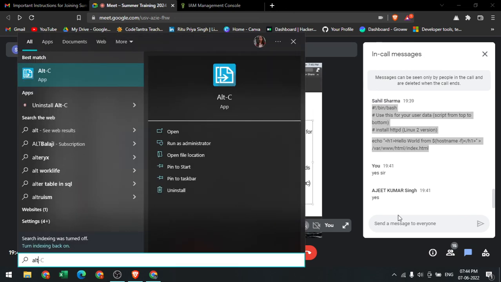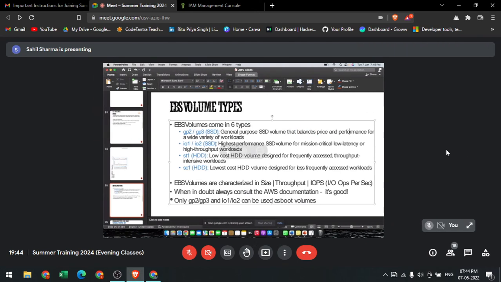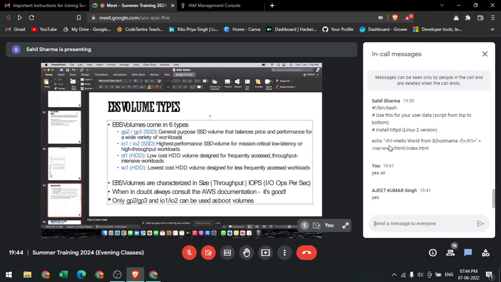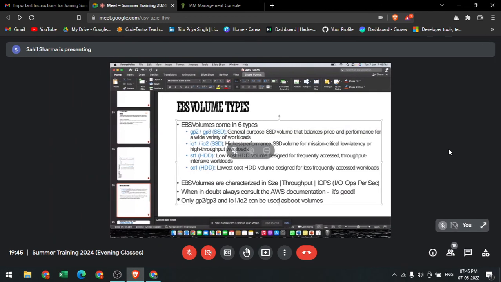Okay, so let's try to read this. GP2 and GP3, these are the SSD storage types, and these are the general purpose that we have been using. Whatever EBS volumes we have studied so far were with GP2. Okay, so the default one. This is a general purpose SSD volume that balances price and performance. So it is a kind of balance, neither too expensive nor very high performing. Okay, so averagely priced and average performance for a wide variety of workloads. For different types of businesses, you can use either GP2 or GP3.